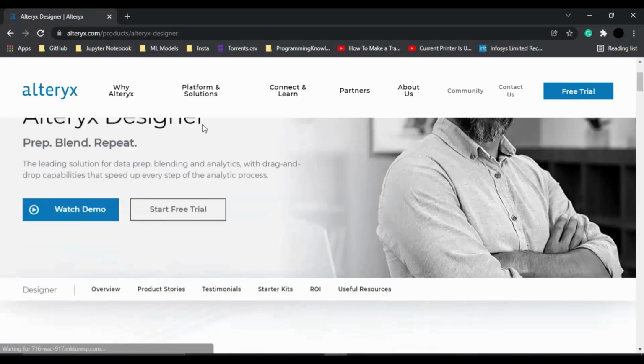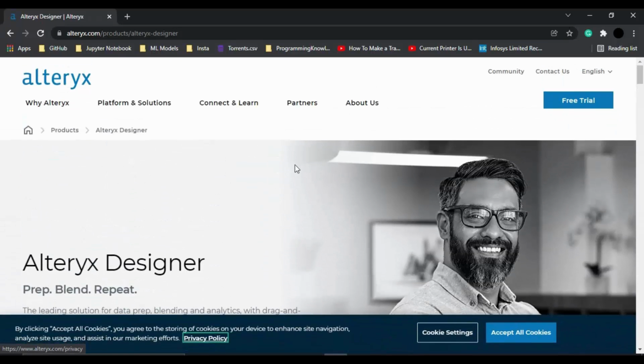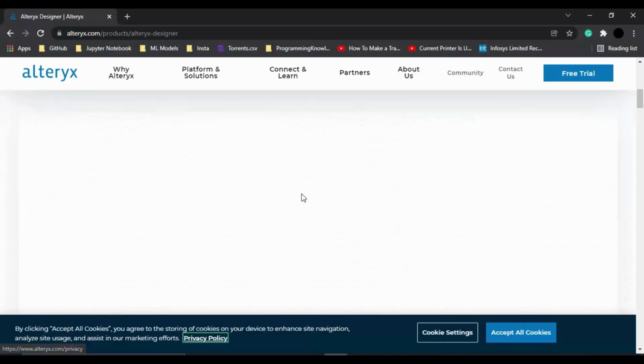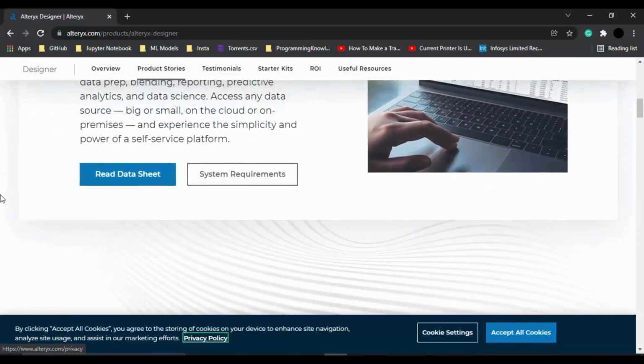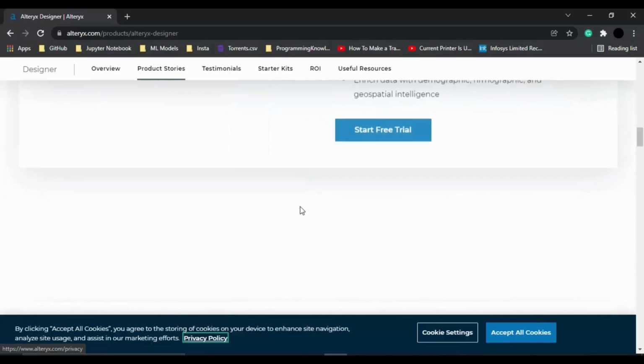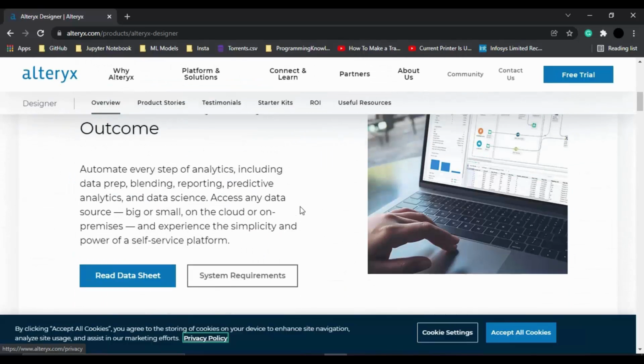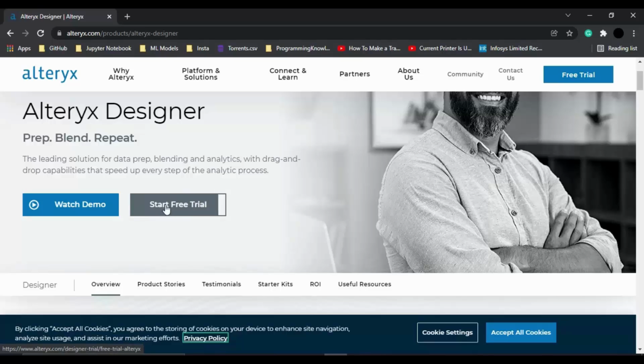Once you click on this Learn More option, you will go to the home page of this particular product, which is Alteryx Designer product. You can just read all about it, the system requirements and the features of this particular product. Then if you want to install it, you can just click on Start Free Trial. If you want to watch a demo, you can just go with a demo video.